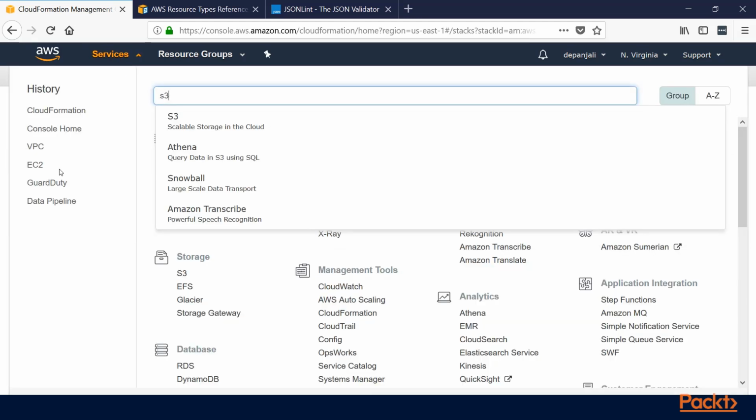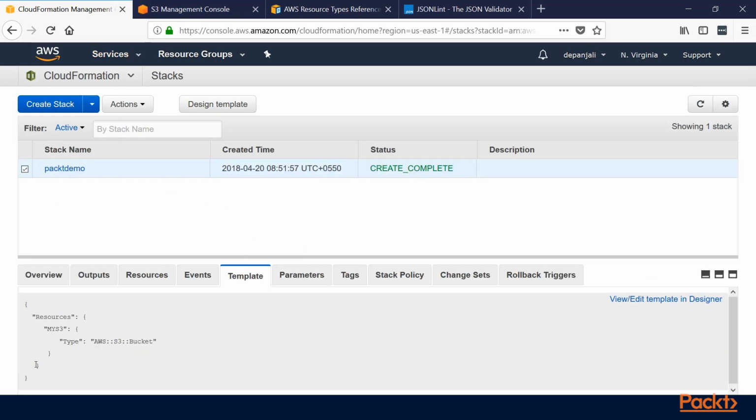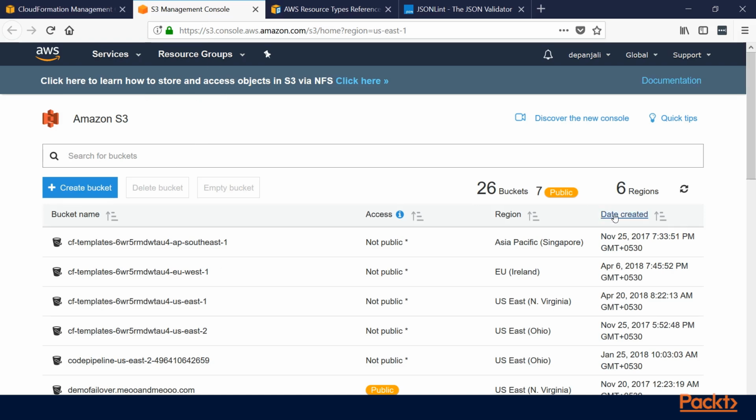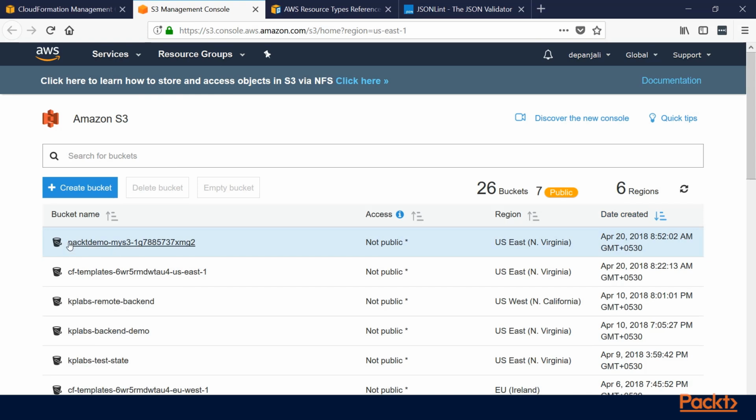So let's go to S3. One thing to remember over here is that we have just given the type AWS::S3::Bucket. We have not really defined an S3 bucket name. So in this case, CloudFormation has the capability to create a random bucket name. Now if we go to the S3 bucket, we'll sort by date created. And you see there is a bucket name called stack demo-my S3, and there is a random value over here. So this is the bucket that CloudFormation has created for us.